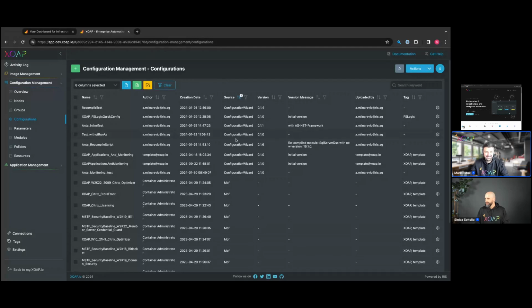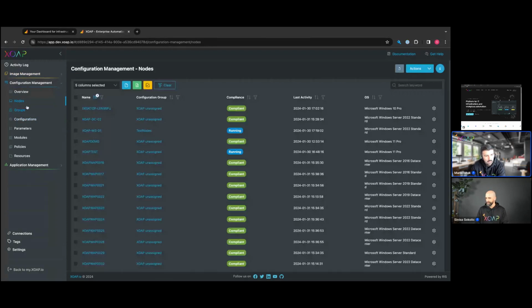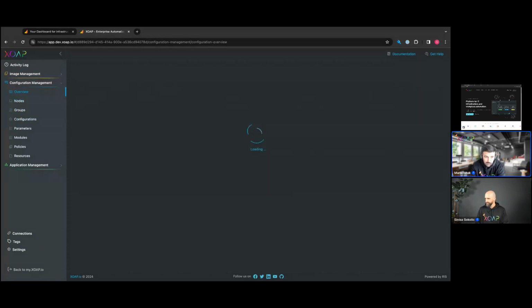And yeah, to finalize it, to be then at the end compliant, we deploy this configuration to these systems or nodes. And one unique thing of XOAP is that we have a central analytics and information to see that all systems and all nodes are compliant, and the configuration is deployed successfully or not.